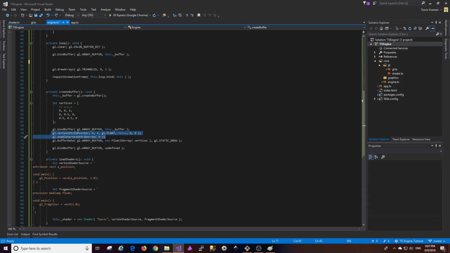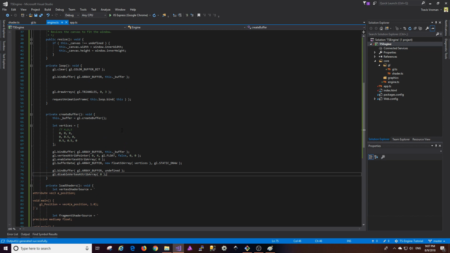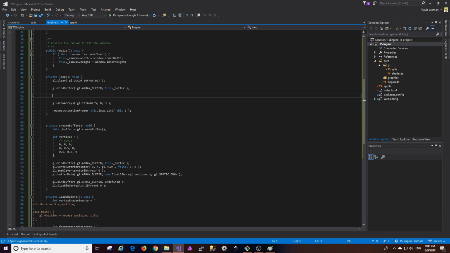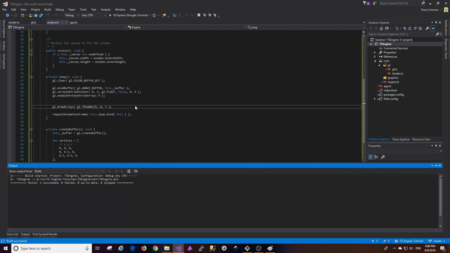Okay, so the next thing we're going to need to do is, since we're rebinding this up here, and we unbound it here, let's see, what I actually need to do is we want to disable the attribute array. And I believe we're actually going to need a copy of these up here before we call draw arrays. So that should work.